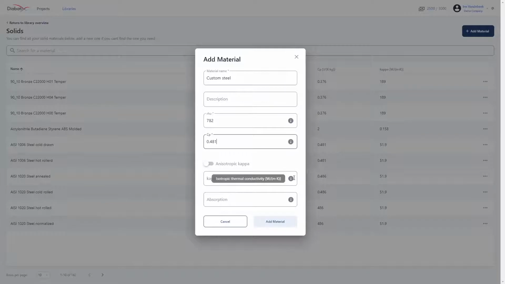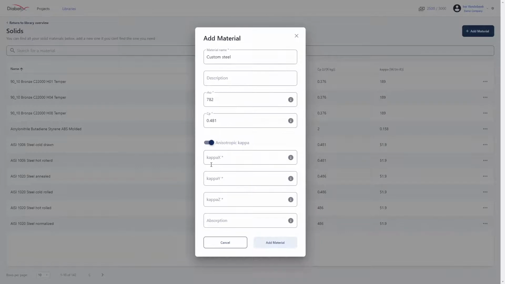The conductivity can be specified as a constant isotropic value by just entering it in the available box, or it can be specified as an anisotropic value, for which you have to specify the value of the conductivity in the X, Y, and Z direction.